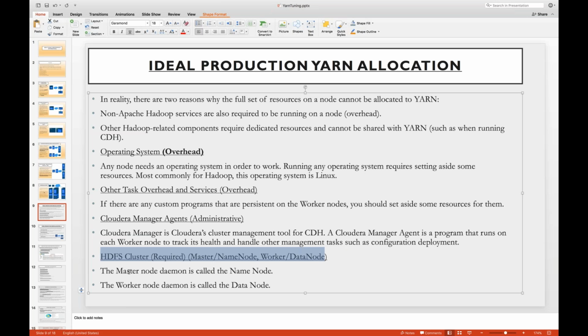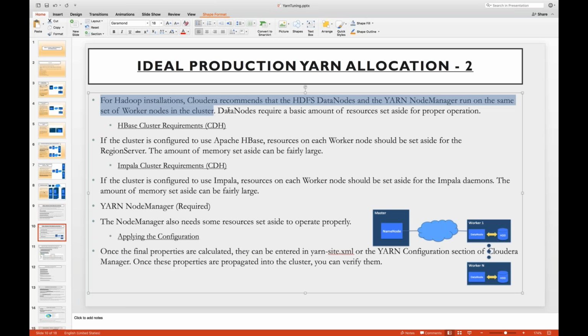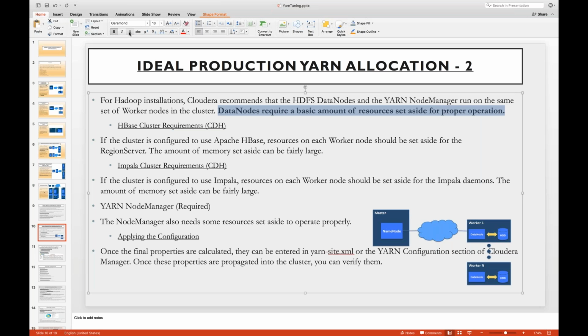HDFS cluster requires a master NameNode and worker DataNodes. Your master daemon is called NameNode. Your worker daemon is called DataNode. Very good. Now, for Hadoop installations, Cloudera recommends that HDFS DataNodes and YARN NodeManagers run on the same set of worker nodes in the cluster. DataNodes require a basic amount of resources set aside for proper operation. Once again, a DataNode requires a basic amount of resources set aside for proper operation. I'm highlighting this one.